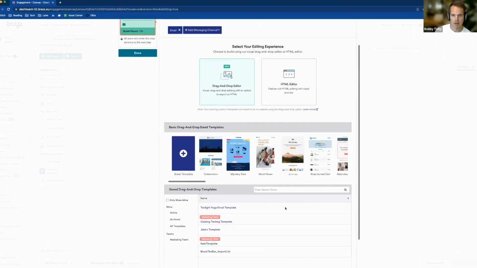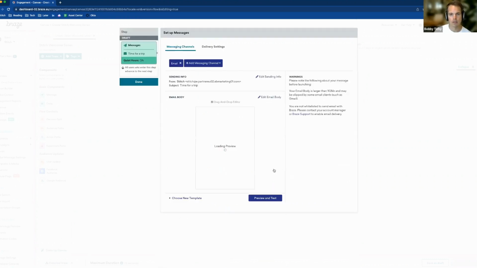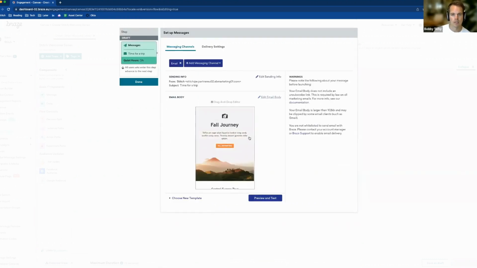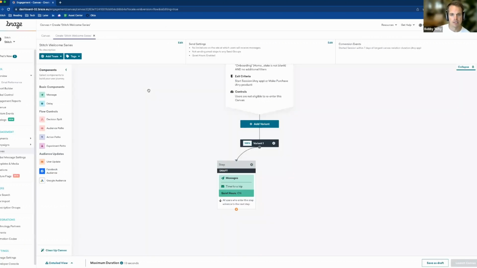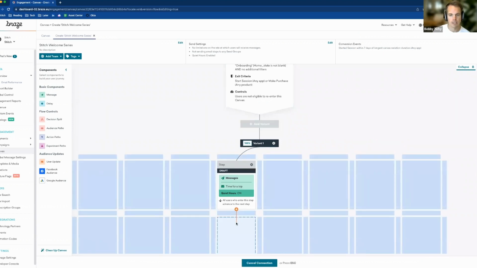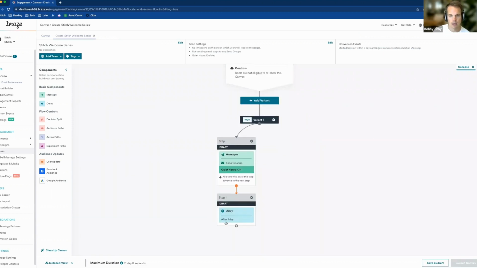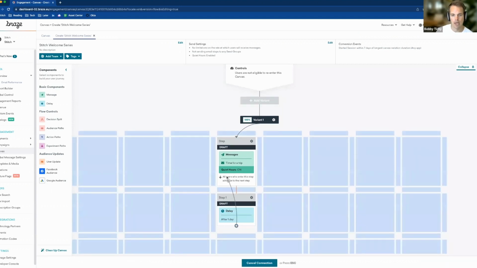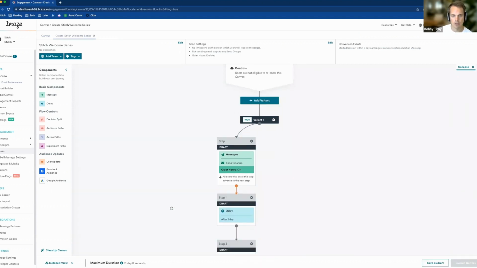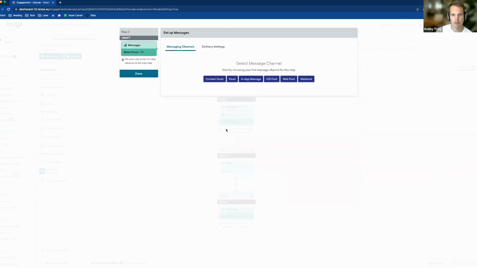We'll just use one of these out-of-the-box templates for the purposes of this video. We'll click on the fall journey. We're not going to go into the actual editor today, but you could go in here and make any edits that you would like to, as well as make any edits to the sending info. From there, I'm going to click done. We've got our first email all set up. Then I'm going to put in a delay of a day, and then we'll have another message come after that.